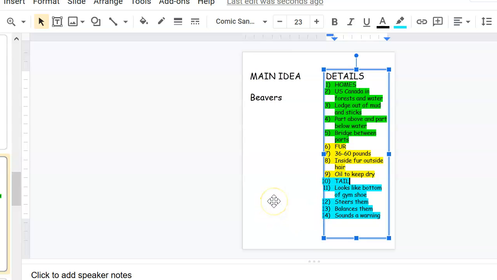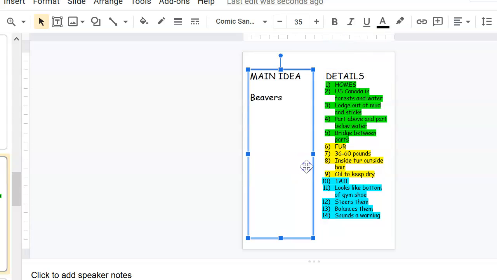So what you have just done is you have found the main idea. You have found details for each paragraph. You know what each paragraph is about. One is all about their homes. One is all about their fur. One is all about their tail. And we will come back to this and put that all into sentences. But for now, we are done.